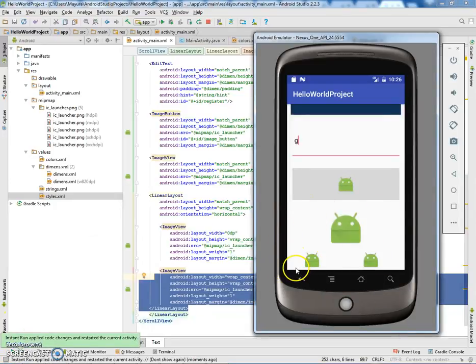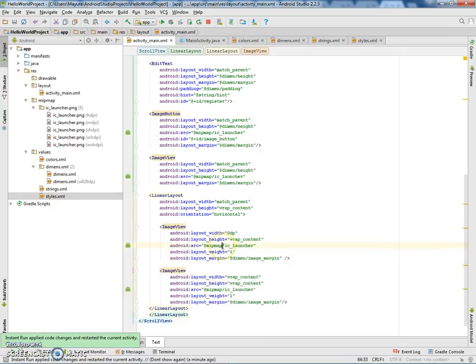See, in the output, we are able to see the two images one beside the other. Since we have used the linear layout and the layout weight concept, the entire screen is divided into 2 equal parts, and one part is given to the first image view and the second part is given to the second image view. And this is about the linear layout. This is in brief about linear layout. You can play around with this.